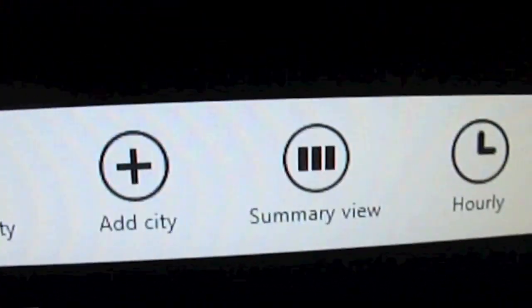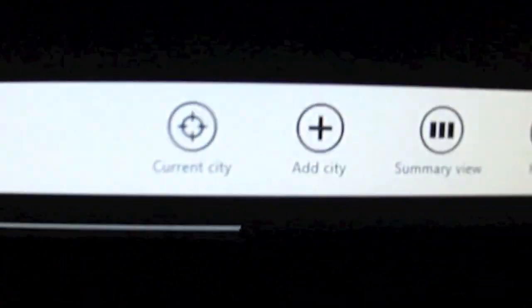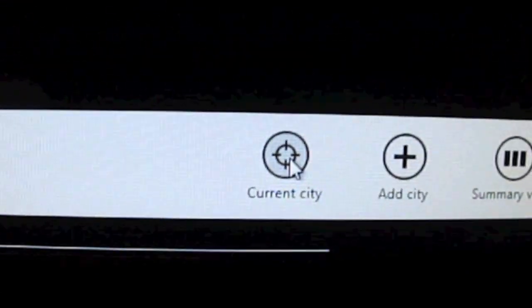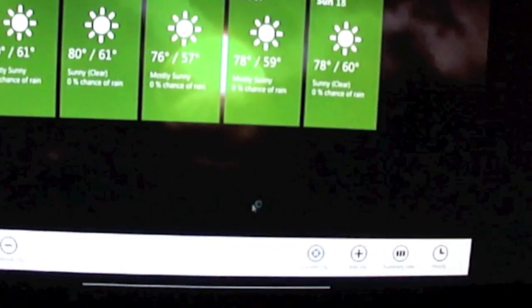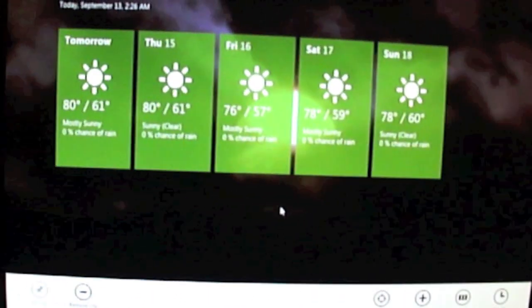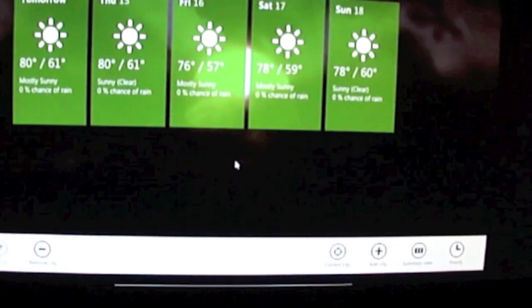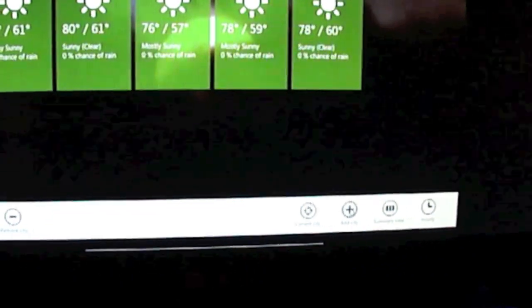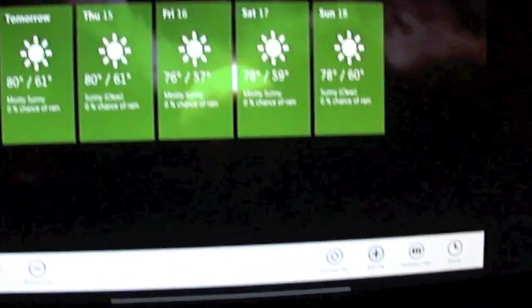So if you right-click, it brings up this little bar down here: remove a city, current city, add, all of that fun stuff. So I'm going to go ahead and click current city and see if it can figure out where I am. I don't think it's going to be able to, though, since that's probably intended for if you have a GPS or a geotagged Wi-Fi network, which I am not on. Sure enough, it couldn't find it, so, oh well.